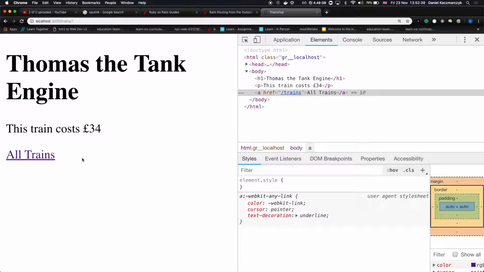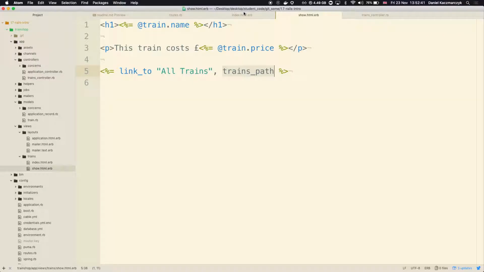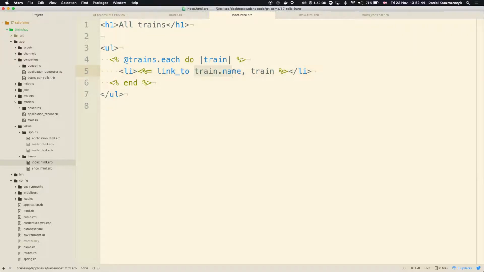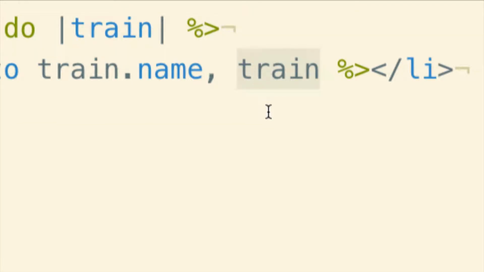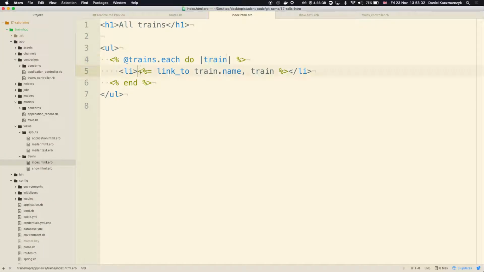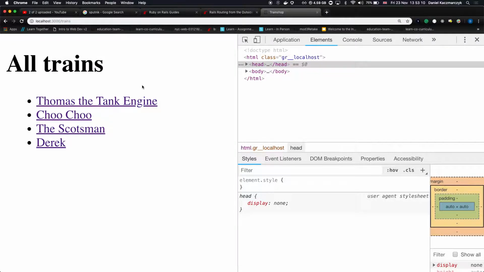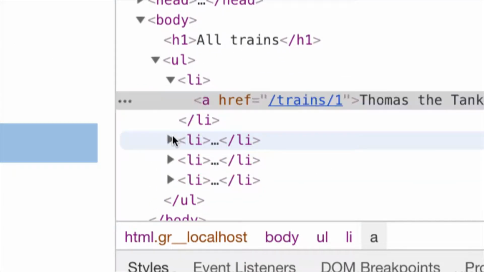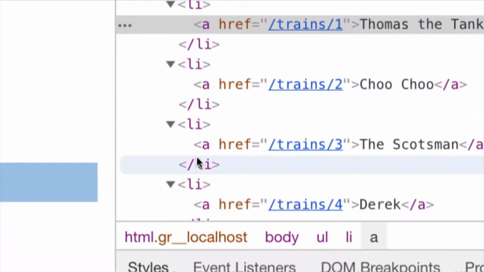You would expect that. What's really cool about it is that on the index page, we created a link to train.name, which is the name of the current train that we're taking from the array of trains, and then we just say train, not even path. I'm using train as a variable I've put here, so Rails will know, since that train comes from all the trains, it knows it's an Active Record thingy, and it's going to take its ID and construct the path to it itself. Which is pretty sick. Look at that. Trains 1, trains 2, trains 3, trains 4.